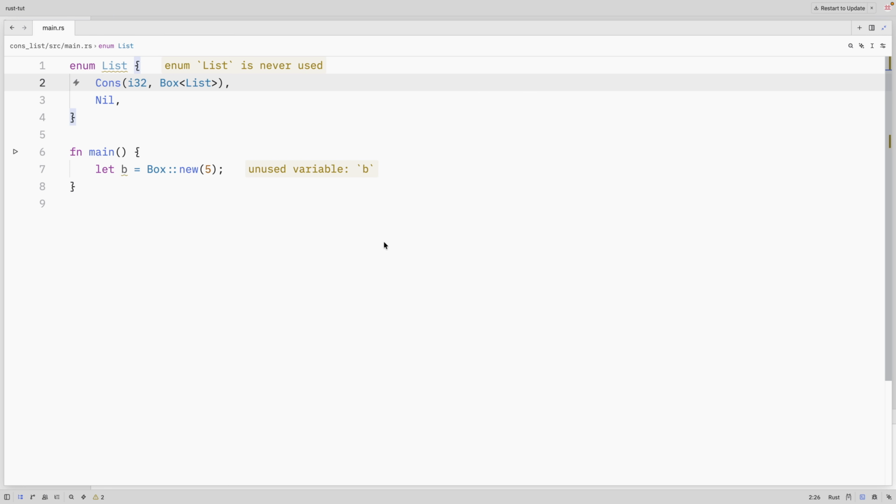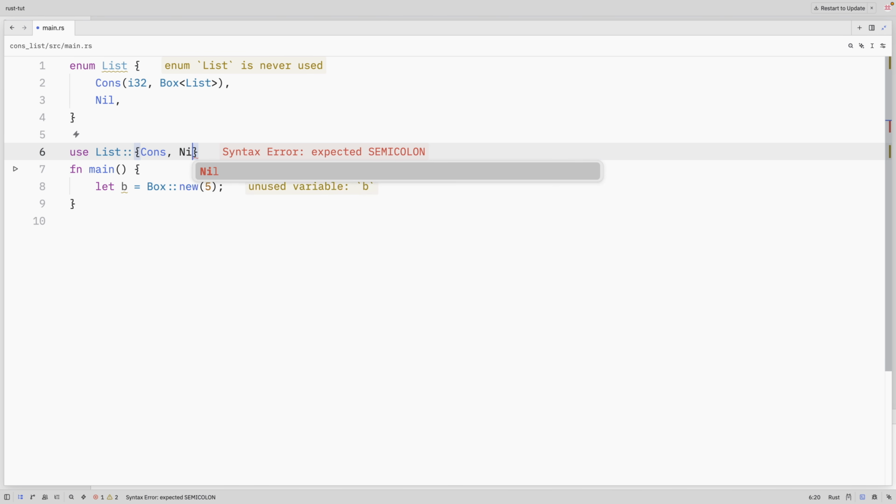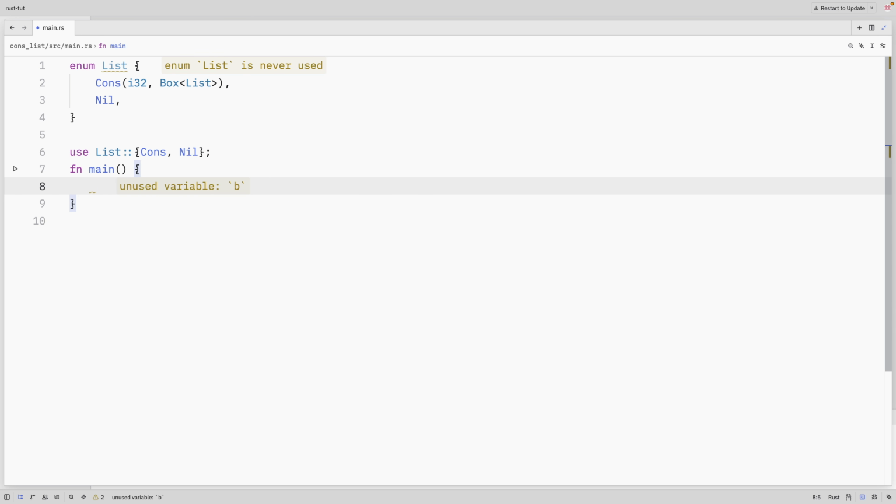Now that we're pointing to something that doesn't cause an infinite size of something on the stack, we can go ahead and happily create our cons list now. So I'll go ahead and just make life simpler. I'm going to bring cons and nil into scope. So I'll say use list cons and nil. And I'll go ahead and delete our B here.